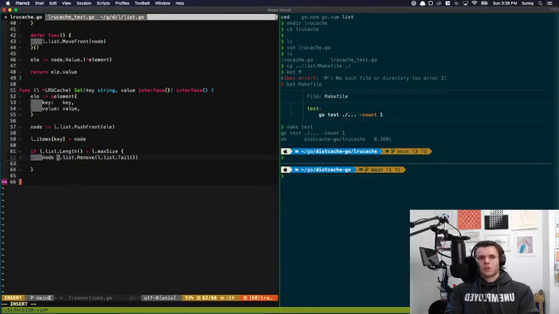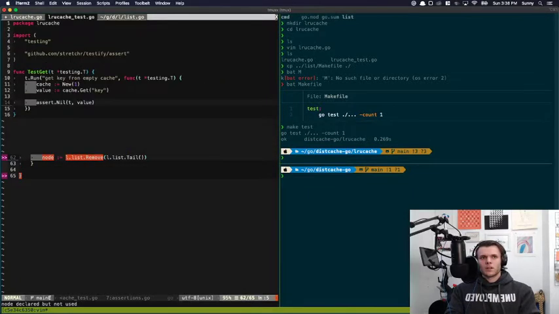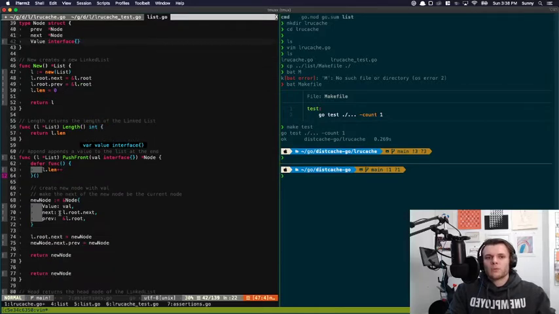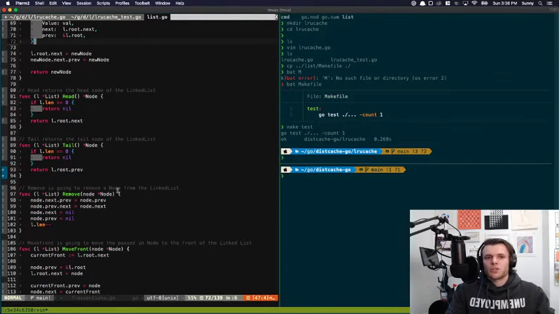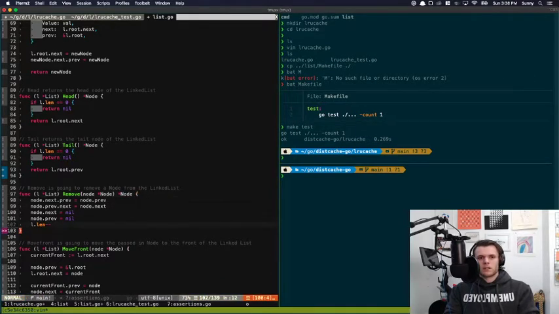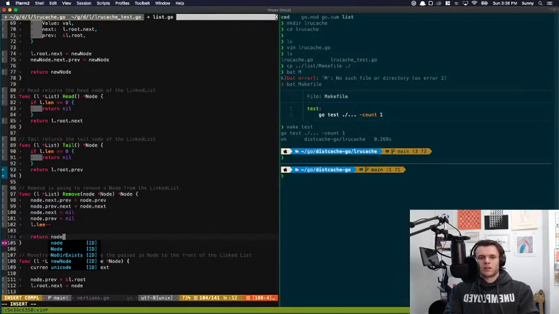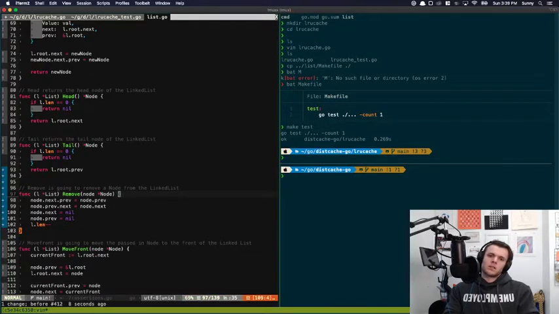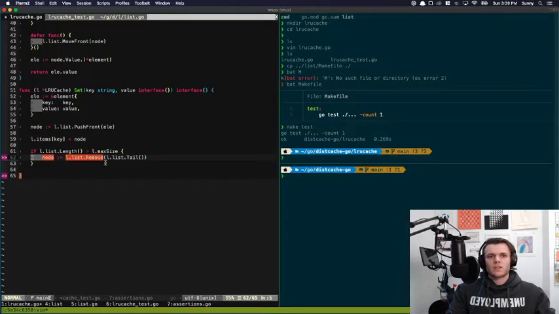So what this should do, let's go back to our list. When we do remove, we should return whatever node this is. I guess we don't have to, because technically we already have it. If we could do this.